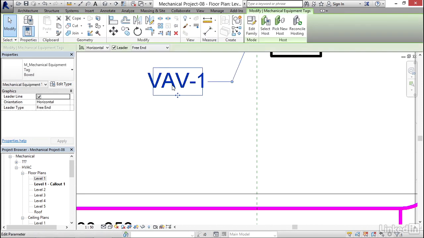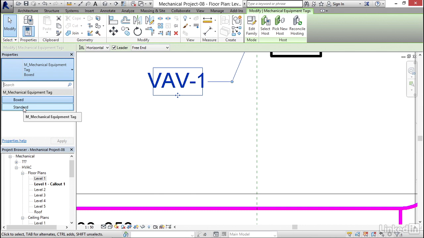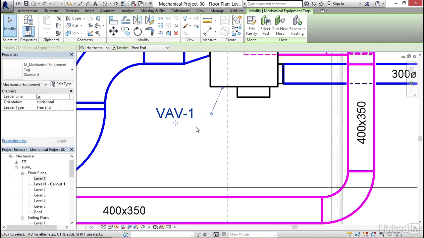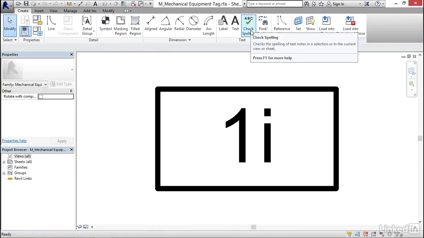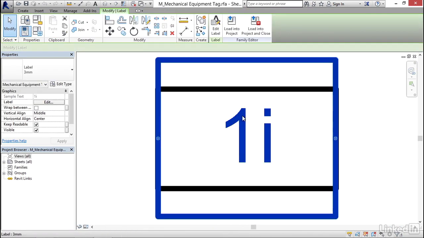So I'm going to select VAV1. I'm going to click the drop down. Let's at least get rid of the box. So notice we have two choices. I'm going to go standard, but still that's a little bit big. So what I want to do is I want to click on Edit Family. I'm just going to select this label.